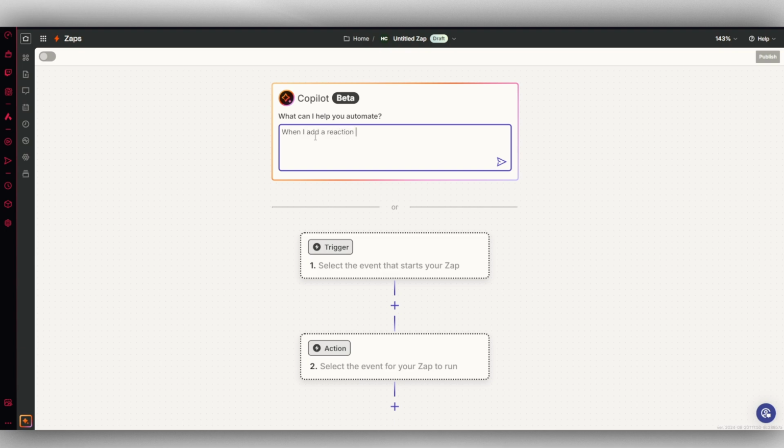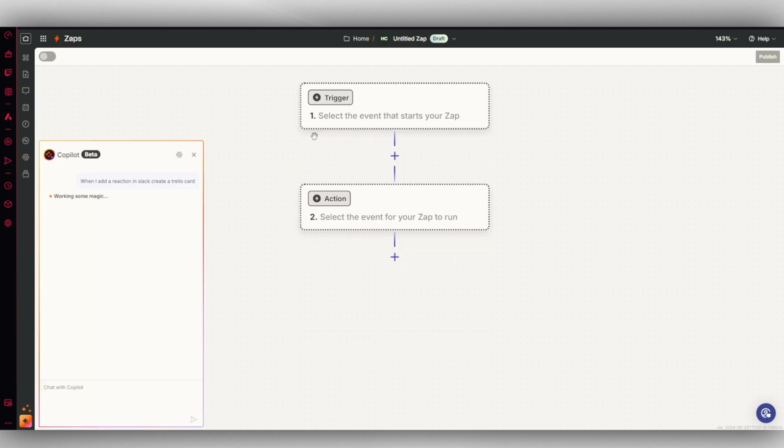For example, let's say you want to automate the process of creating a Trello card whenever you react to a Slack message. Just type this into Copilot: When I add a reaction to a Slack message, create a card in Trello. Once you've entered your desired automation, click Send, and Copilot will show you the exact steps needed to set up this zap. As Copilot walks you through the setup, you'll see each step laid out clearly.